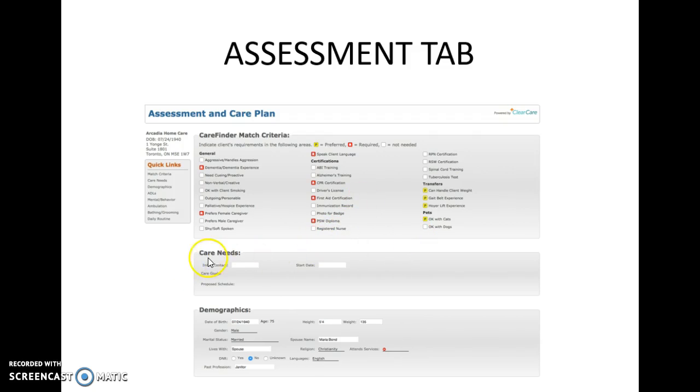The next thing you need to know is the care needs. However, this one's blank, but usually this will have your client's information. Next would be the demographics of your client: his date of birth, his age, his height and weight, and the gender, of course, the marital status, if they have a spouse, the spouse's name, and who he lives with, religion, and so on.